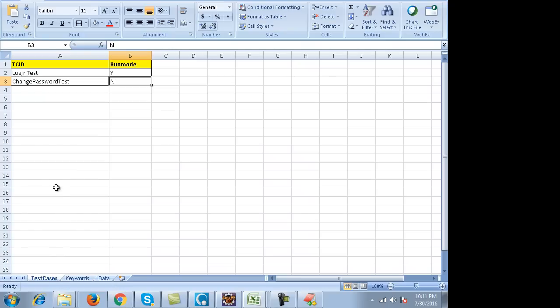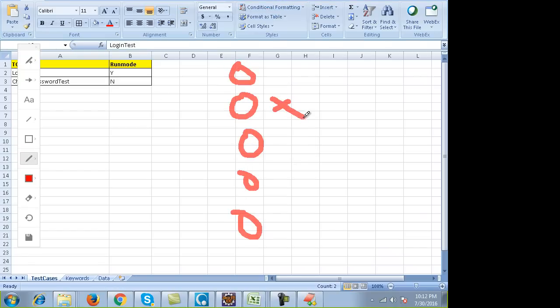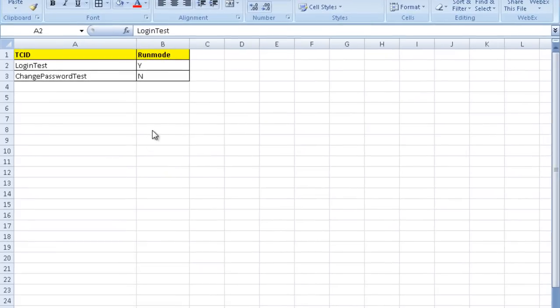In this sheet, every test case has a certain run mode. If the run mode of the test case is set to yes, only then the test case will run, otherwise it will not run. Sometimes in the project you have got multiple test cases. You don't want to execute some of them and you want to execute some of them. So the test cases which you want to execute, keep the run modes of those test cases to yes, and when the script runs it will only execute those tests.